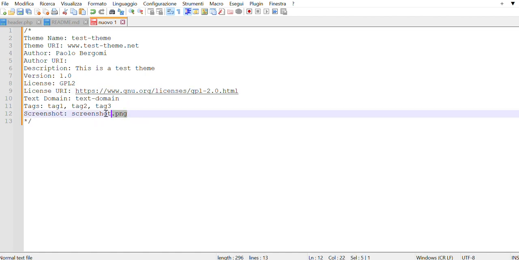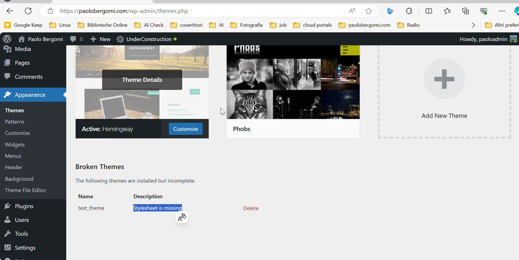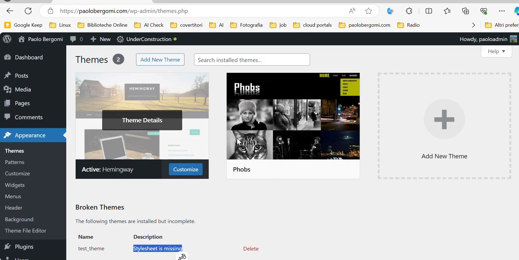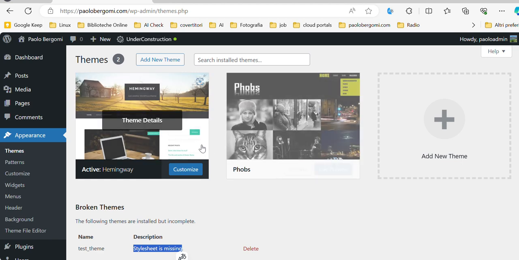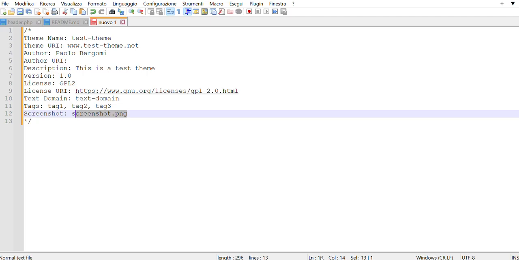Okay, this is the screenshot.png. This one is important to give you a preview of your theme in the WordPress dashboard. Screenshot.png is the name you have to give. You can use JPG as well. I prefer PNG. It's better PNG actually. This appears because I put screenshot.png. So what is this? This is basically a style that you need to put in your repository.